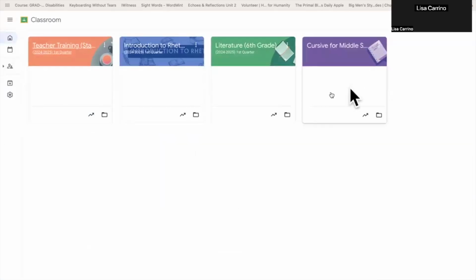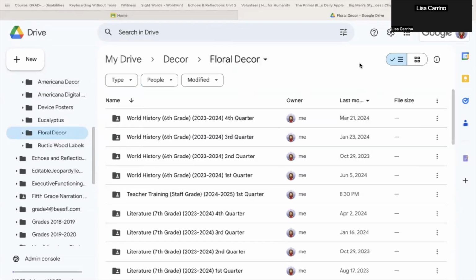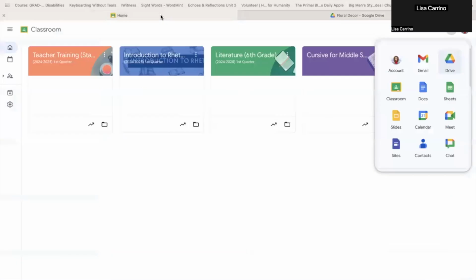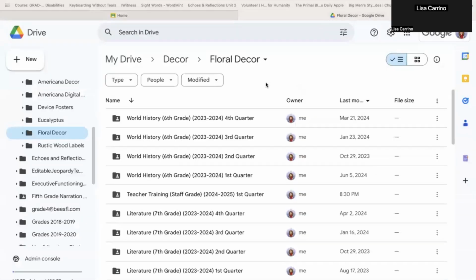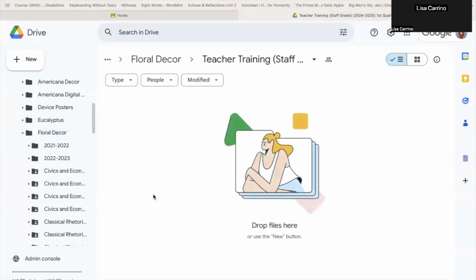So now you have set up your class. The other part I wanted to show you, and I mentioned it briefly before, is that the reason I name my class with the year and the quarter, as well as the subject of the year, is that all of the things you do in Google Classroom save to your Google Drive. And so even this class that I just made has a folder here, and inside that folder, it keeps the templates of what you do.